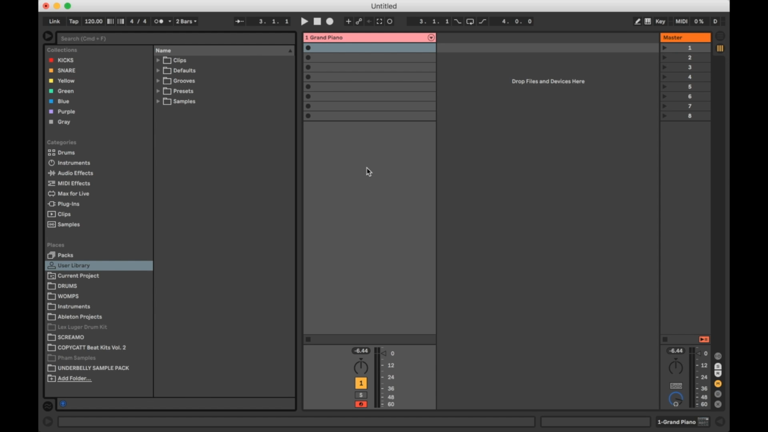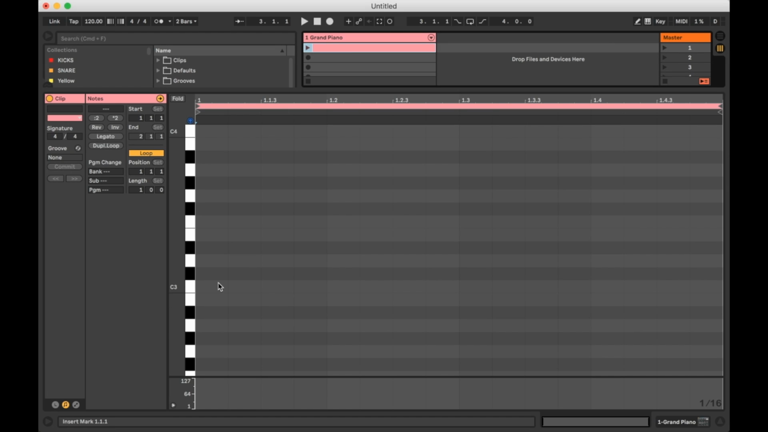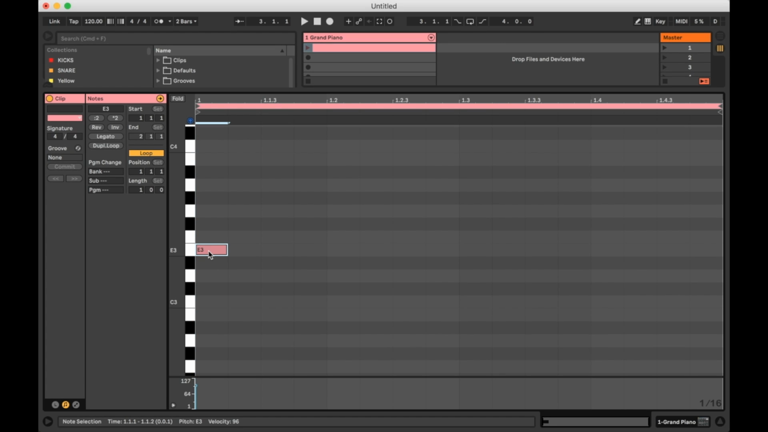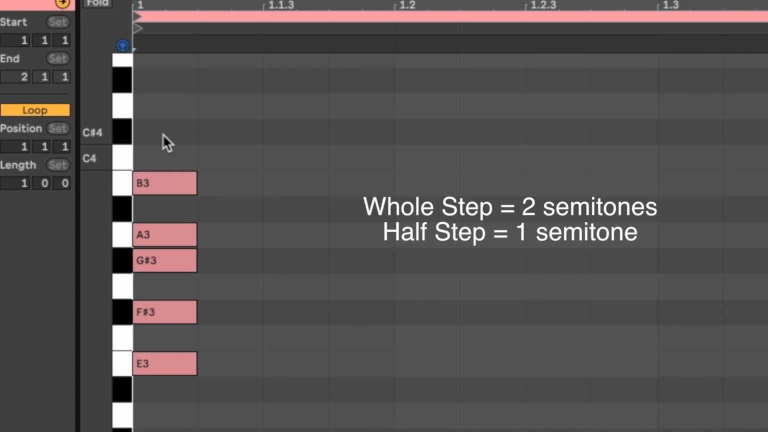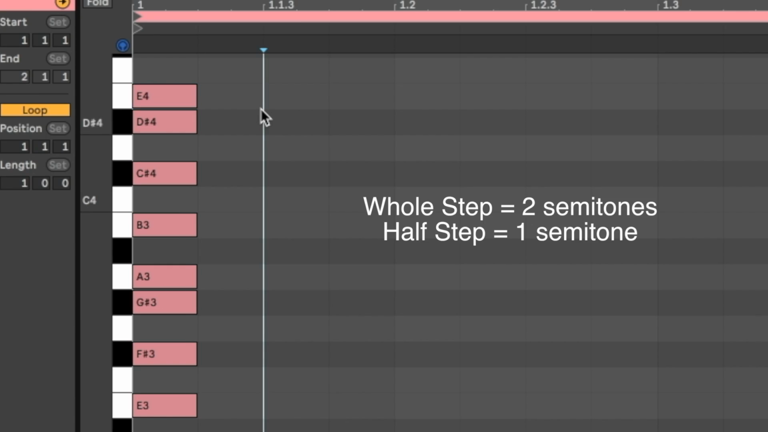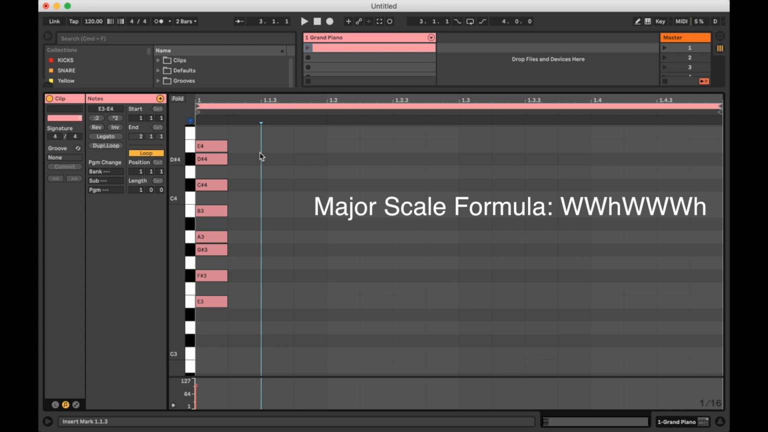Okay, check it. Before we can build chord progressions, let's go ahead and pick a scale. In this case, I'm going to write in the key of E, and let's build the E major scale by starting with the root and going whole step, half step, whole step, whole step, whole step, half step. Wowzers, and that's the formula to build any major scale. Now, here's how it sounds.